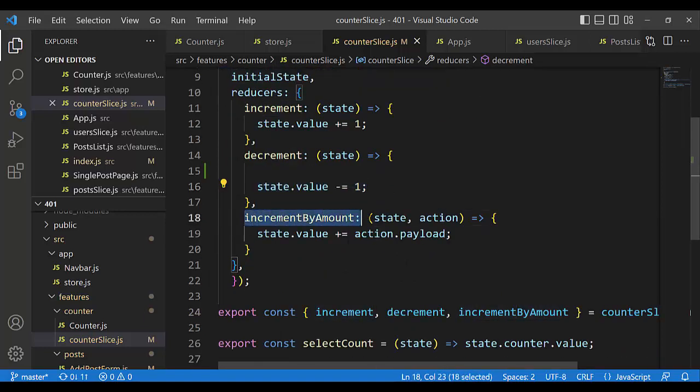But here, increment by amount is different. We have state and action because we have an action payload. Here is a variable named payload, and what will be in the payload, we don't know. Every user can type in that input box what he wants. And we have here state value plus action payload. But here it is always the same: 1, minus 1, plus 1. There is nothing unknown about that.